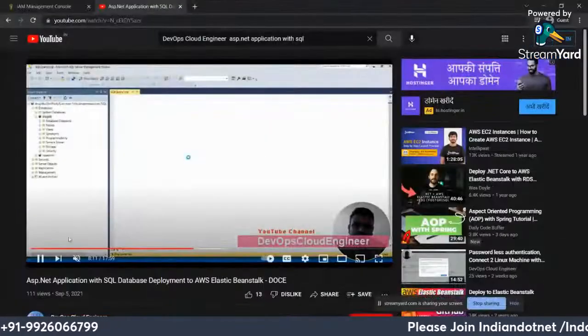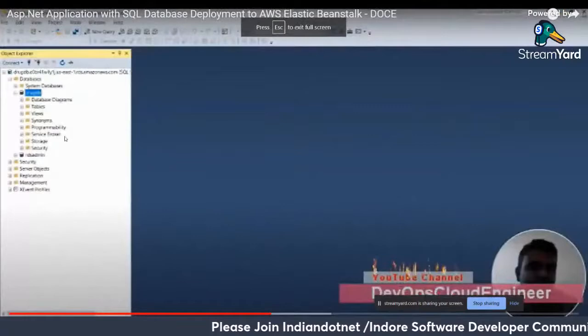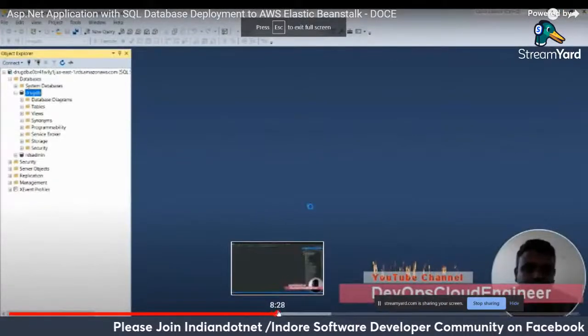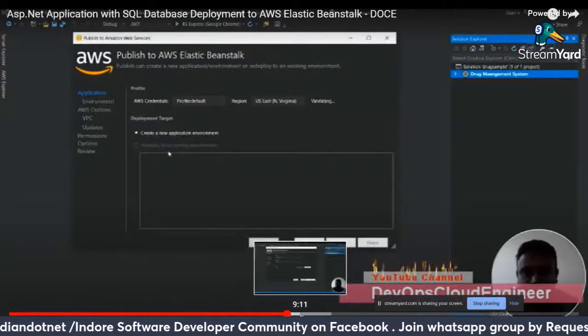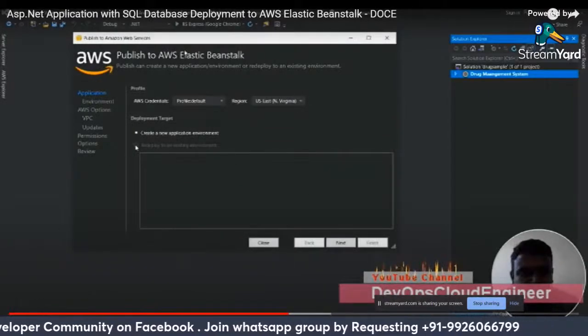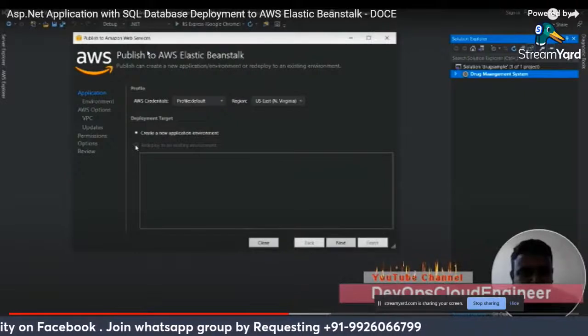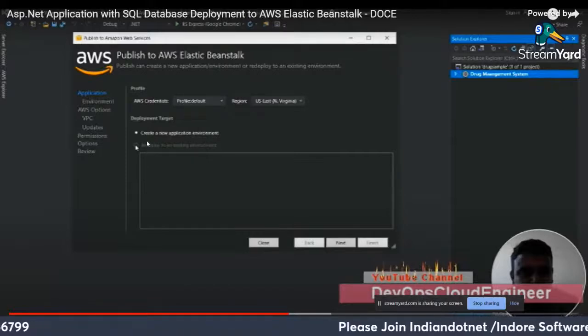So let me again share here only. We have already set up our database, right? So our script is run here. Once the script is running, then we can publish our application. Once we click on publish, we will see this screen. In the publish step, we have to say whether it is a fresh application or we are modifying an existing one.